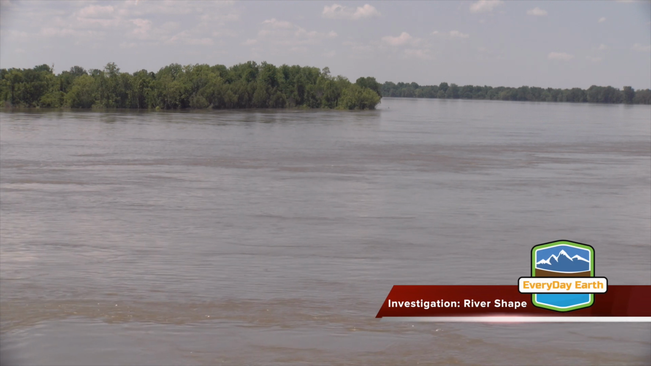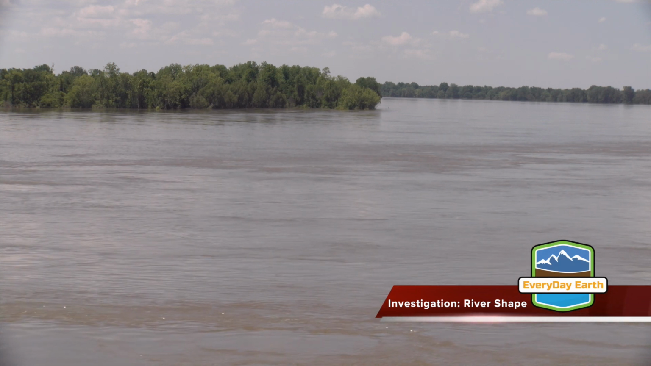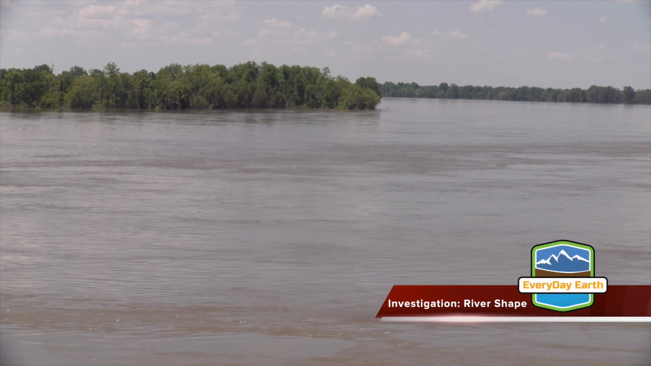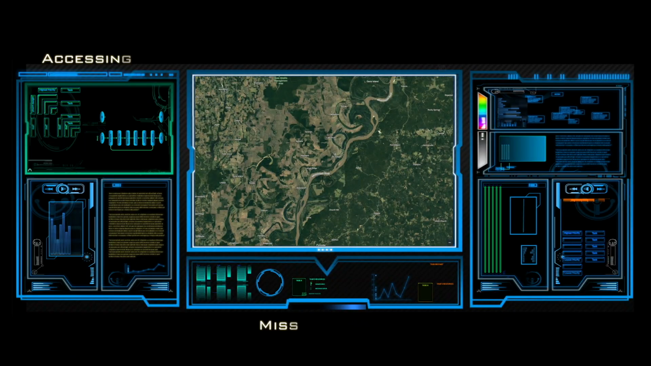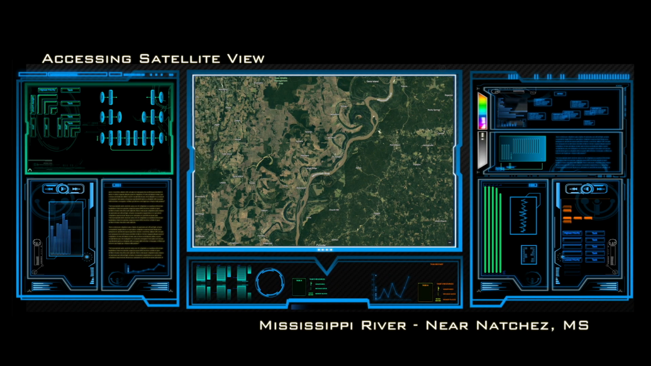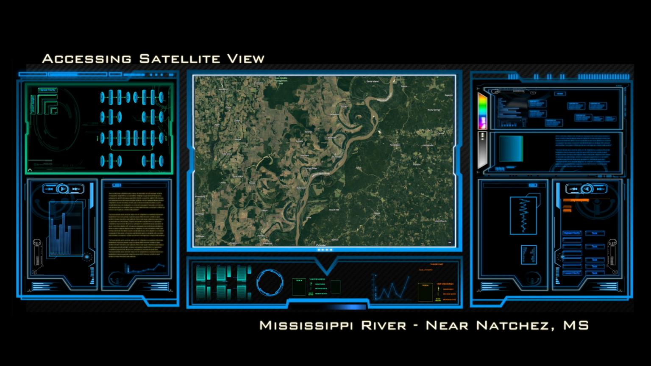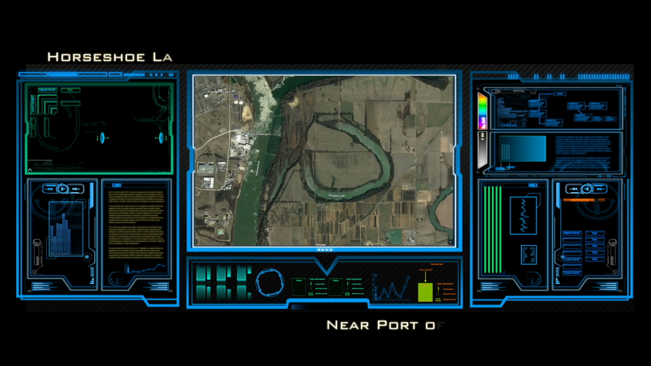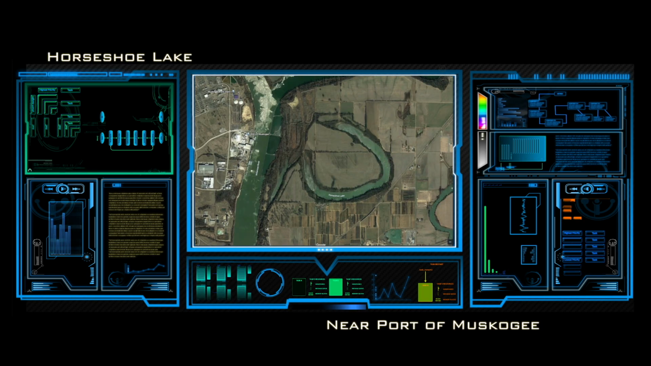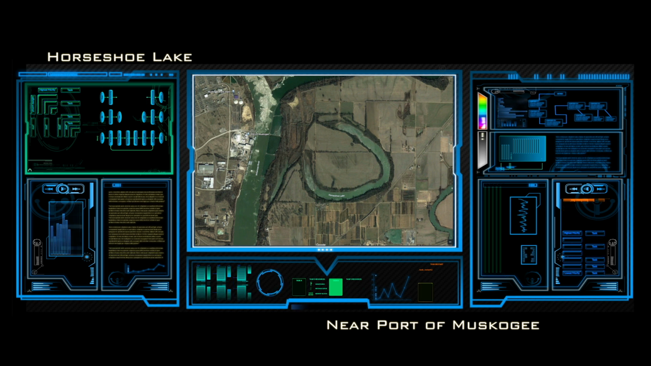The river has one main channel, and it's very wide and highly curving. In places, the river has even curved back on itself, and a new channel has formed. Oxbow lakes are formed this way, when channels cut off the river, creating a new lake.